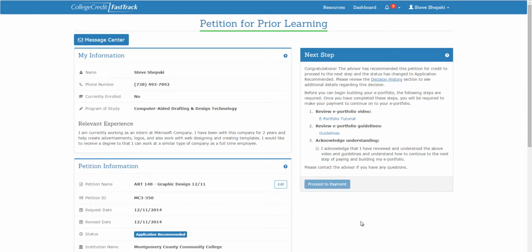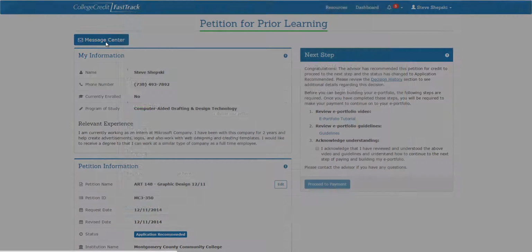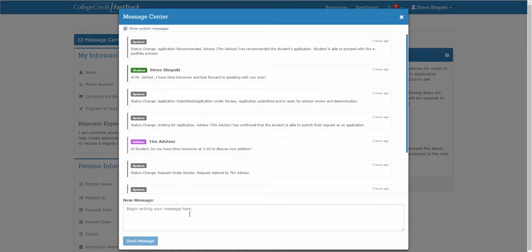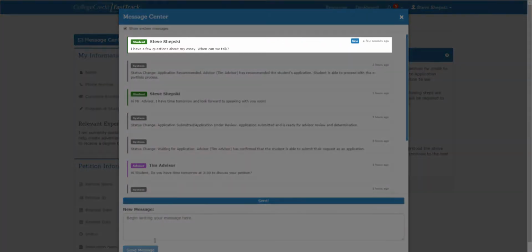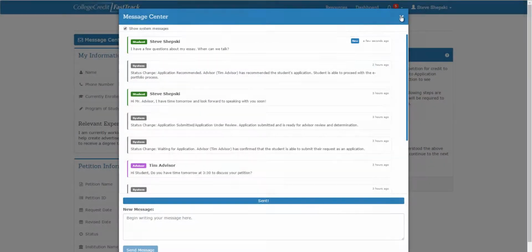To do this, click the Message Center button and compose your message in the text box shown here. Once you are ready to submit your message, click the Send Message button. Your new message will appear in the Message Center and notifications will be sent to your advisor and assessor.